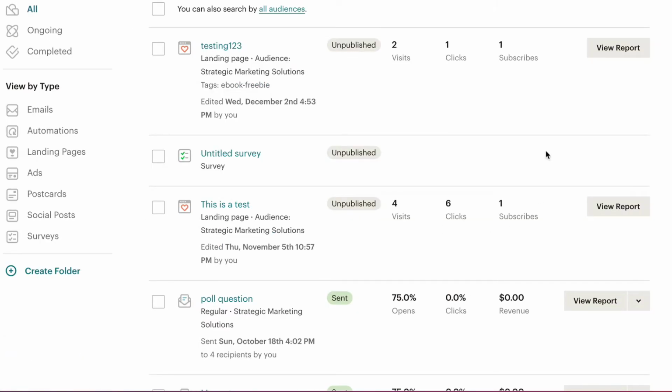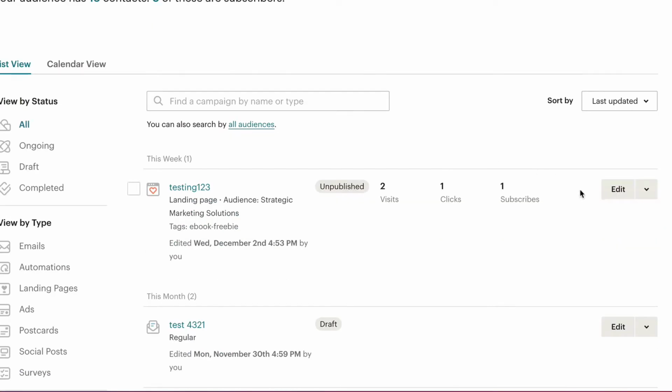And Mailchimp, I guess, did this on purpose so that you won't click on the drop-down button that you have in All Campaigns to View Report. So you can click View Report here. If I go back to All Campaigns, it says Edit, but then I click the drop-down here and it says View Report. So it's up to you which way you want to use it.